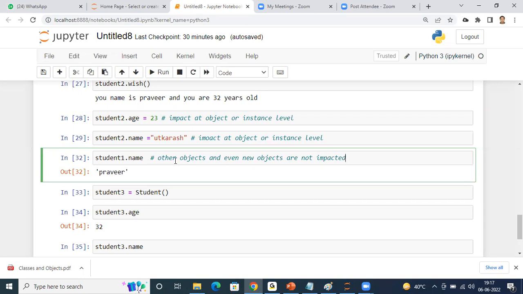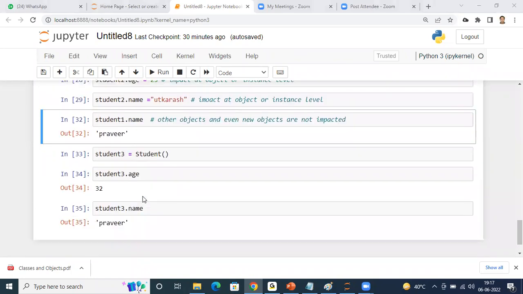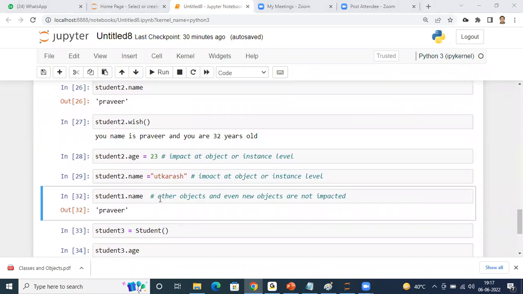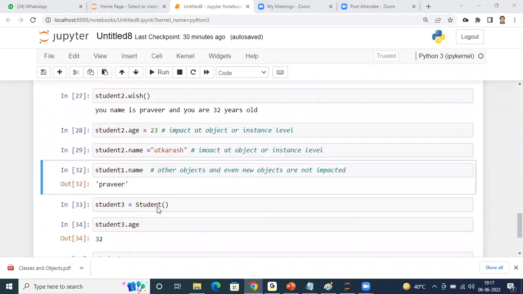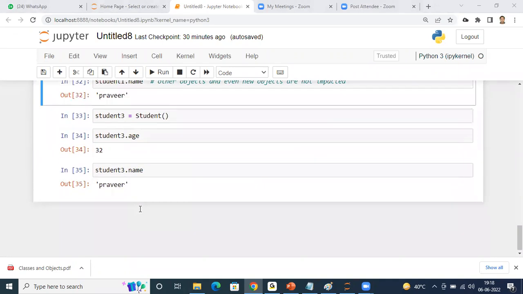So that's why I say, always decide which attributes you want to allow to change at the instance level. Keep those as instance attributes. That's why I put name and age there. But this is not the right way. First, I created everyone to be named Praveer and 32, then I'm changing at the instance level. A better way than that is there.